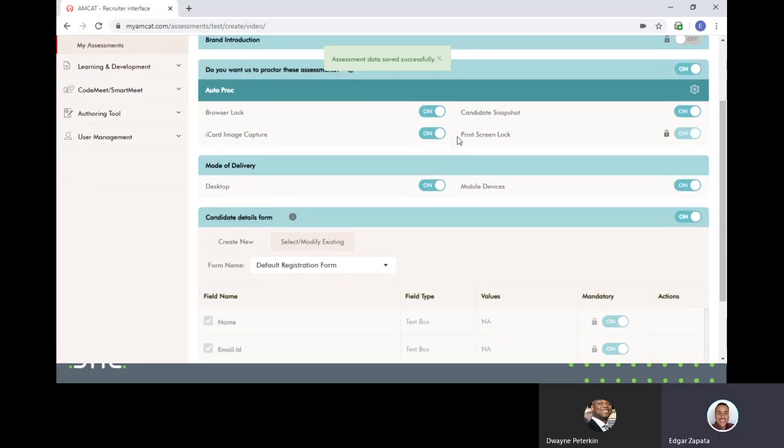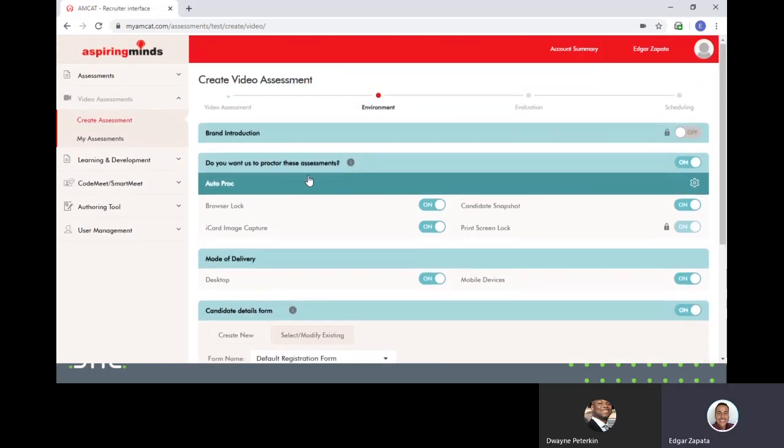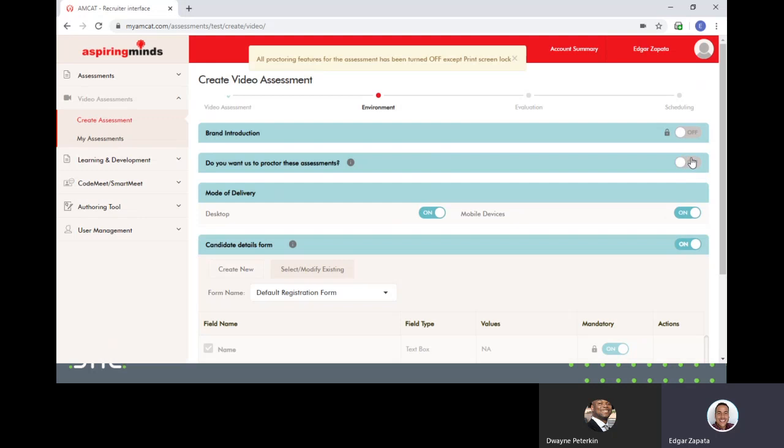At this point, then you do have the option to do some proctoring, but you do want to be careful with some of the proctoring pieces, because then you just want to make sure that you give a heads up to the candidate. But we do have some proctoring functionalities within the Aspiring Minds platform. A lot of clients that I work with tend to, for the AutoView portion, tend to turn these off. But again, this is something that you may want to have an internal discussion about. So in this case, I'm going to go ahead and turn them off.